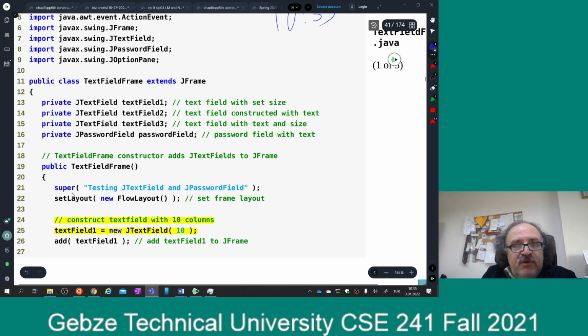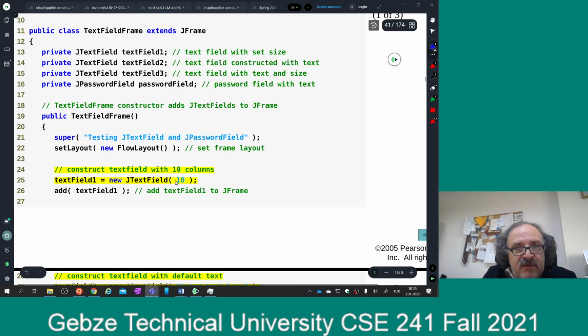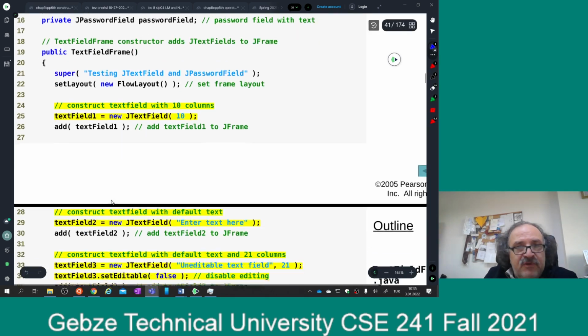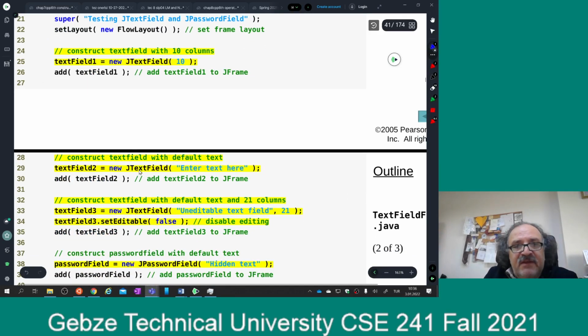The text field frame is my class name. It extends JFrame, so I immediately call the superclass's constructor. My flow layout is the default layout, and this is my text field. The 10 here means my text field will be 10 characters wide. I specify the width of it, then I just add this text field. That's it. Another one is a text field. This time I don't specify 10. I specify a text, "enter text here". So this is already filled in text, and I add it.